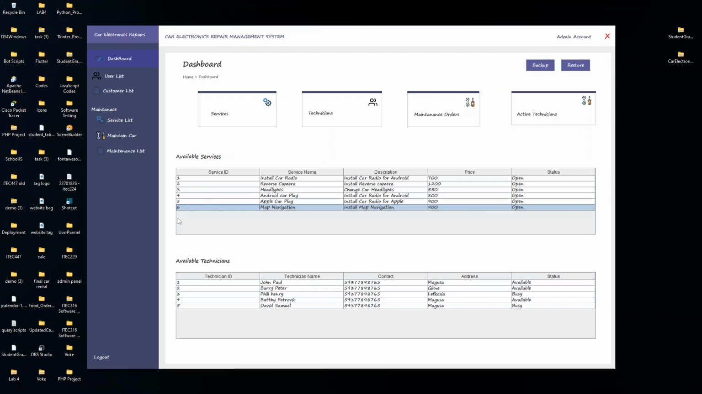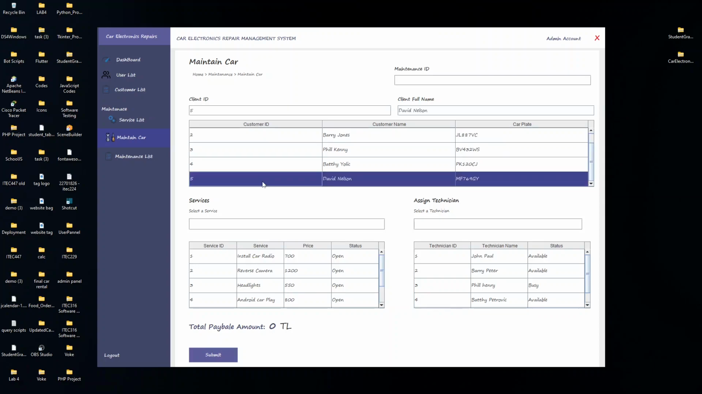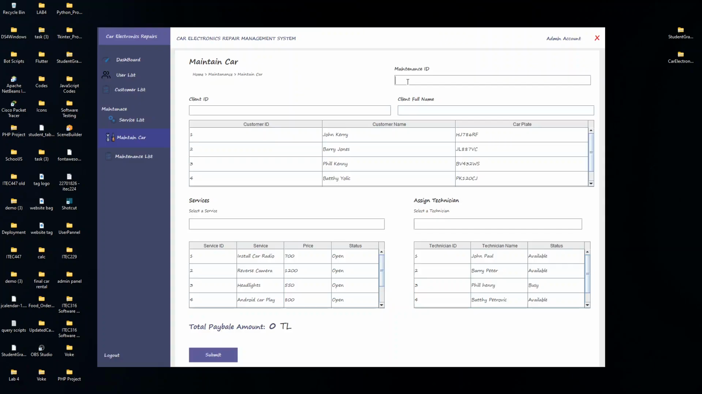Okay, now let's go to maintaining a car. What I aim for is you have your customer list over here, you have the service list, and you have a technician list here. You just select the customer for which you want to maintain his car. Let's say I want to maintain David Nelson's car. Okay, let's check the list. We have 5. So when we come over here, we are supposed to have ID number 6 that we're going to create.